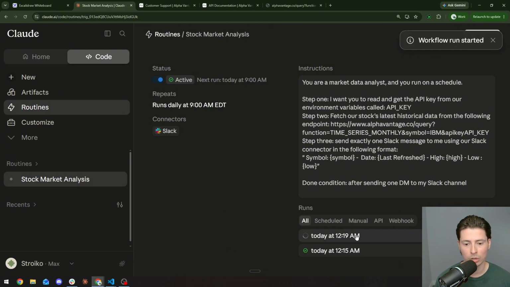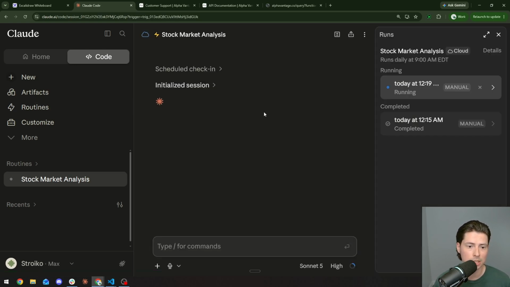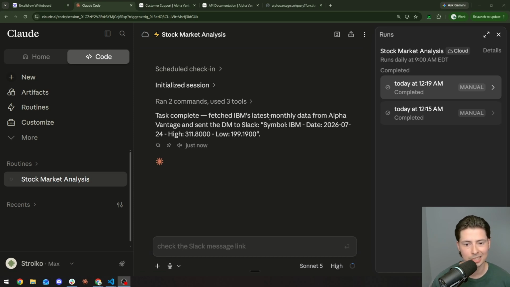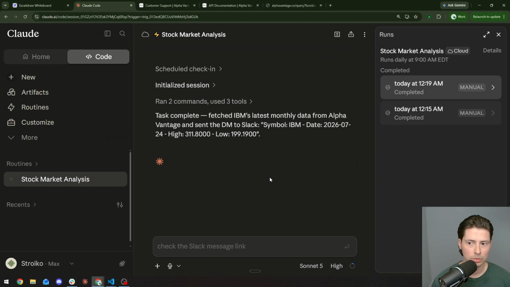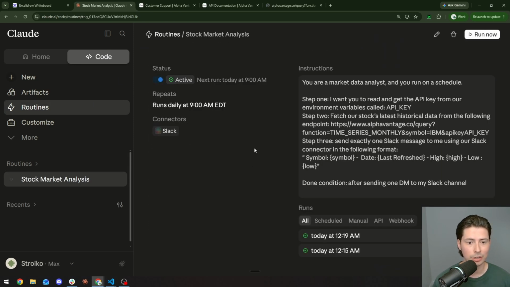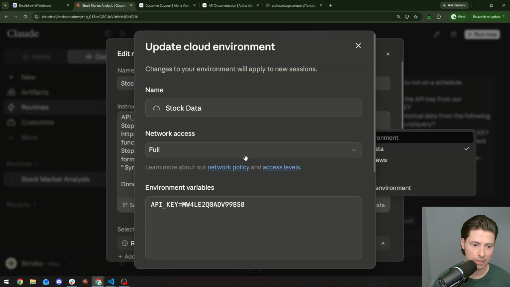New prompt is going to run our new endpoint. So you can see that you can actually have different variations of your prompt through your runs in the same routine. So you're saying task completed, fetch IBM's latest monthly data from Alpha Vantage and send the DM to Slack, symbol IBM date 2020. All right, cool. And then if I jump over to Slack, you can see here that it sent that information over. So that's how we can integrate third-party APIs into it, and you can do it safely, keeping your environment variable safe by creating an environment and placing them in there.